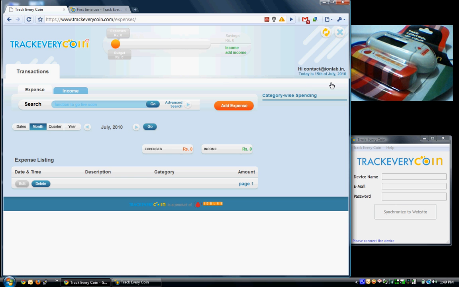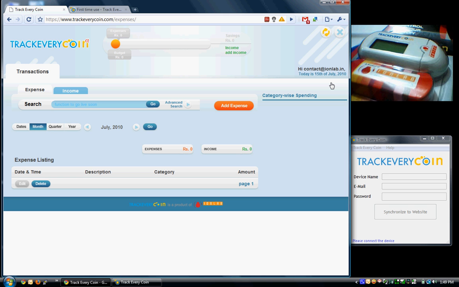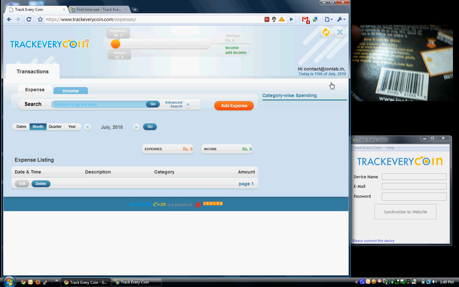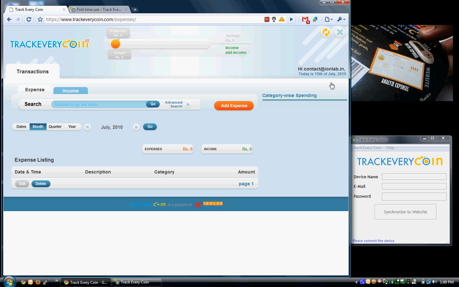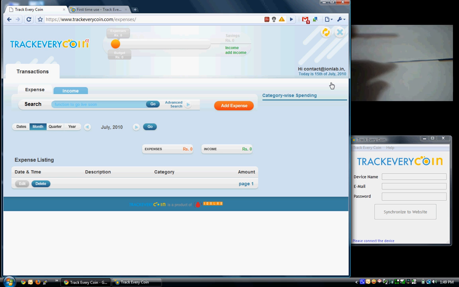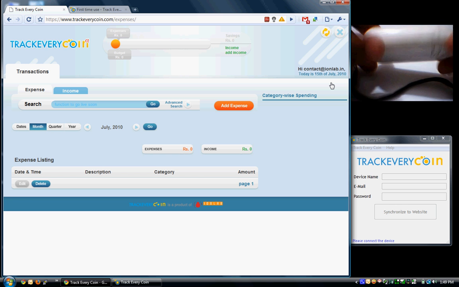Now let's see how to use the hardware. So this is the packaging of our hardware. And this is the back of the hardware. It has a little bit of instructions here. So let me just show you how it works. Once you open the hardware, this is how it looks like.